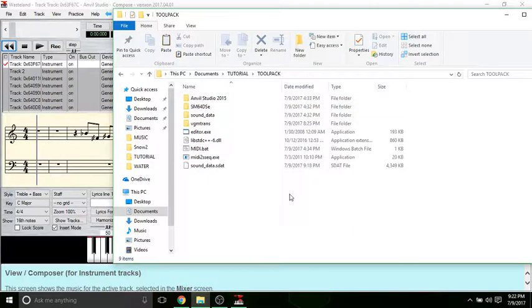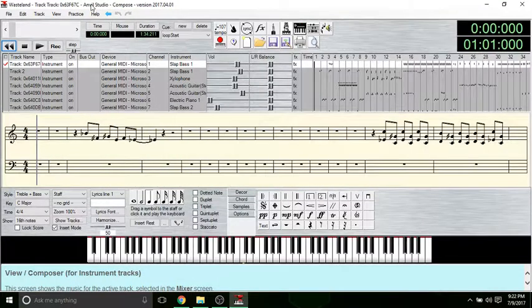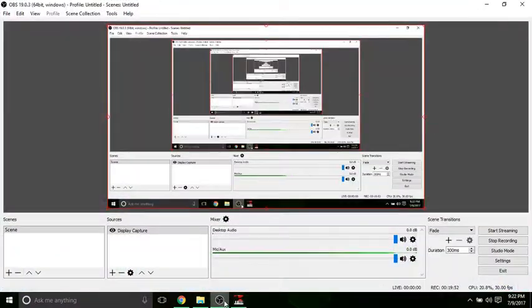And that's it. If you did the loops correctly, it should loop itself. And that's how you make your own custom music. The end.